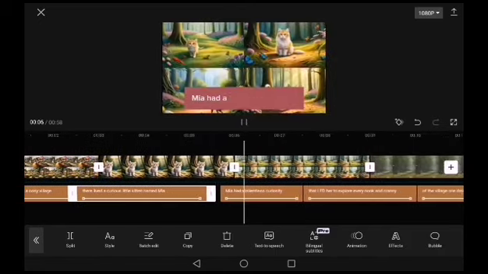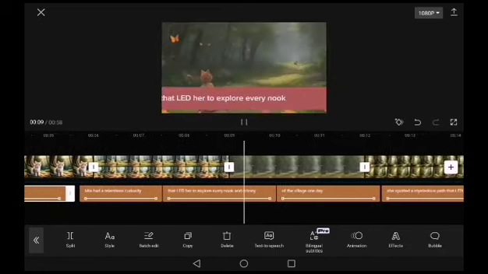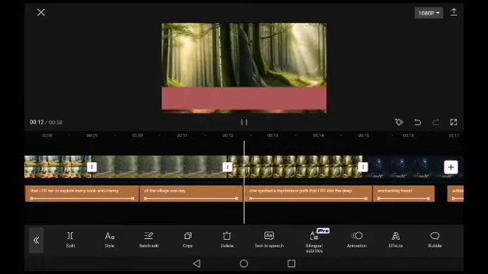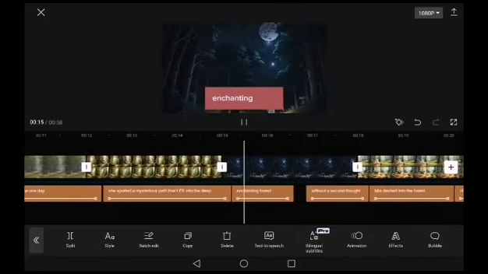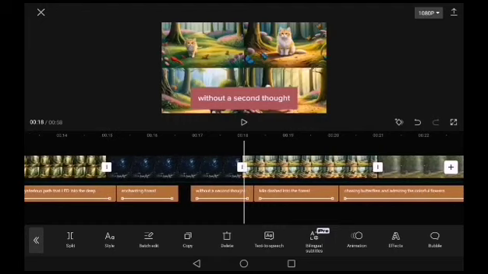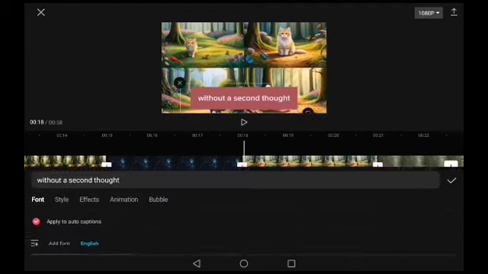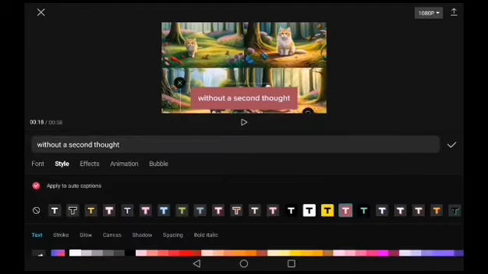Named Mia. Mia had a relentless curiosity that led her to explore every nook and cranny of the village. One day, she spotted a mysterious path that led into the deep, enchanting forest. Without a second thought... Yes, now it looks better.